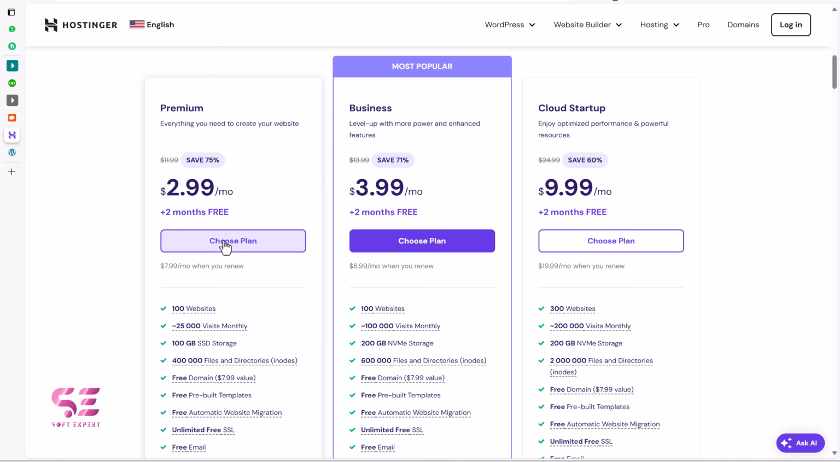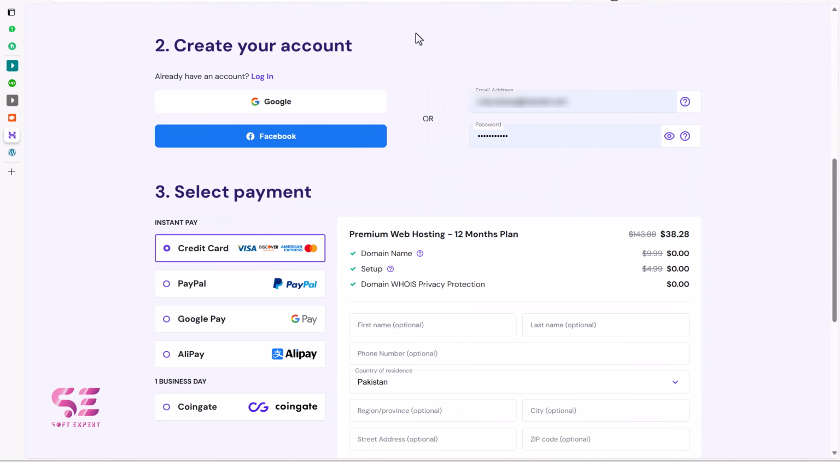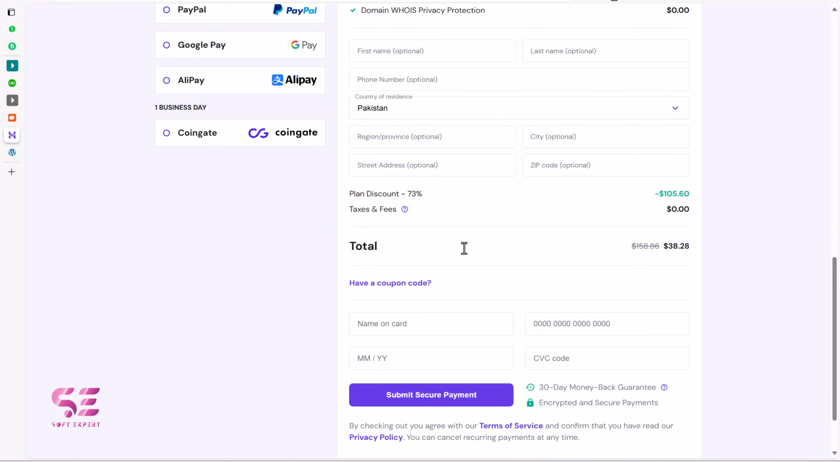Let's choose this one. Then it will take you to checkout, where you can buy this domain and hosting for 1 month, 12 months, 24 and 48. So the more time you choose here, the more discount you will get. Then scroll down. Here you can create an account or you can log in with your Gmail or Facebook. Scroll down. Here you can select a payment method and you can pay for this domain name and hosting. And after that, you can grab your free domain name and you can install WordPress on it.